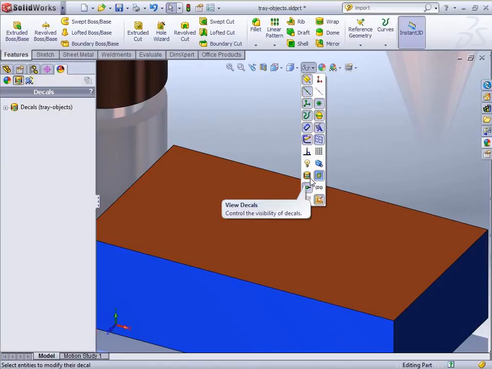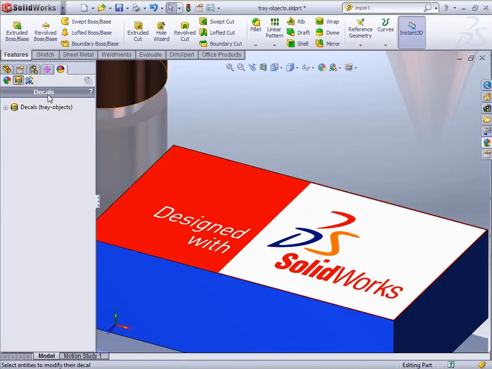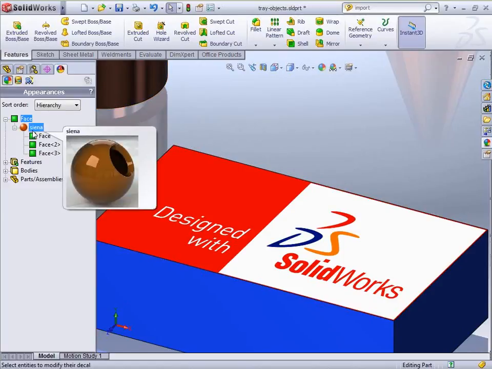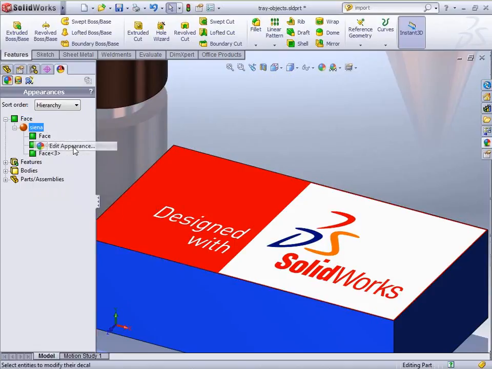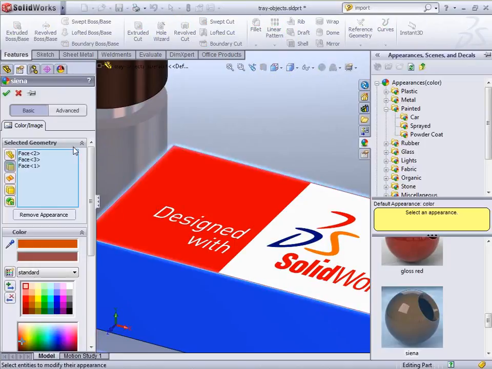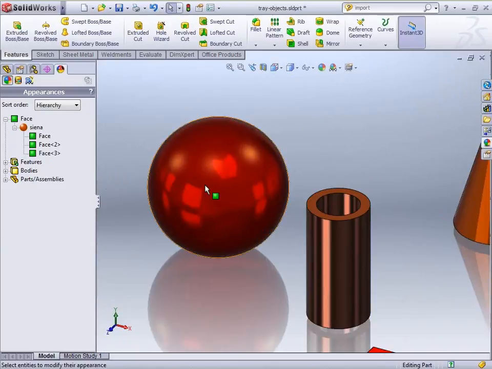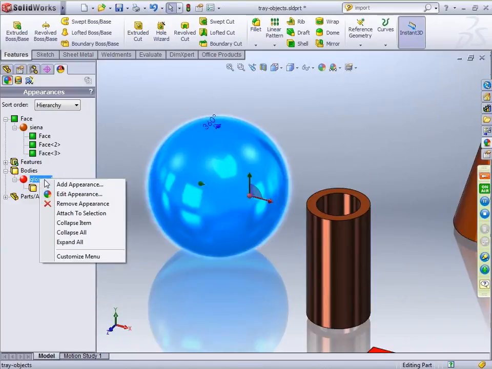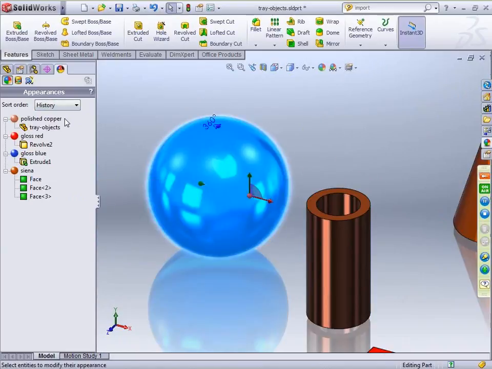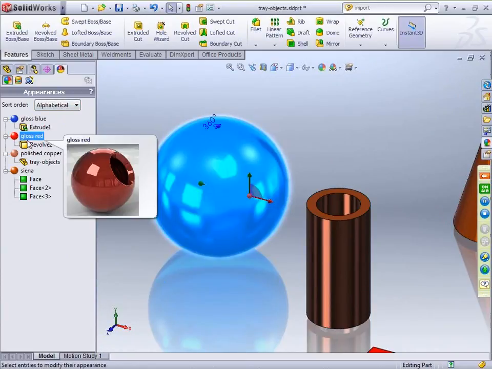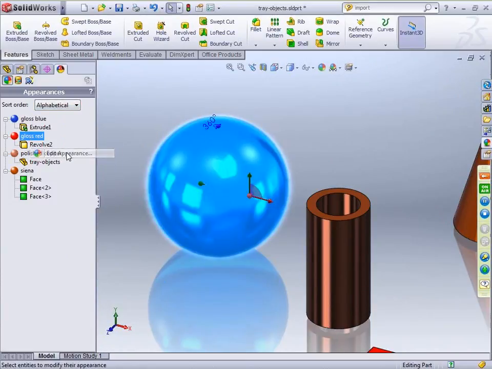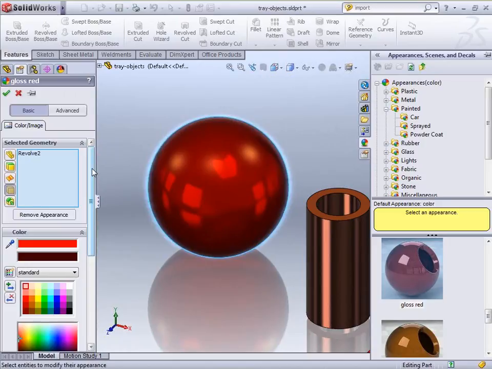So keep that in mind as you're using it. Go back to appearances here. One thing I forgot to mention that's really important in appearances, let's just edit this appearance. Actually, let's find this red one here. I'll edit that appearance. Again, I can sort by history, or I can sort alphabetically, find the gloss red, edit appearance. I want to point this out because this is really cool.